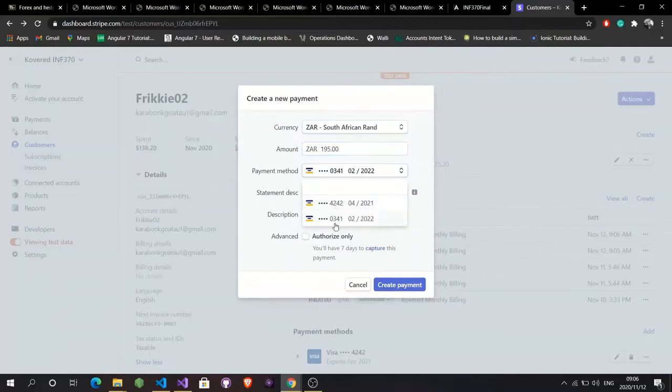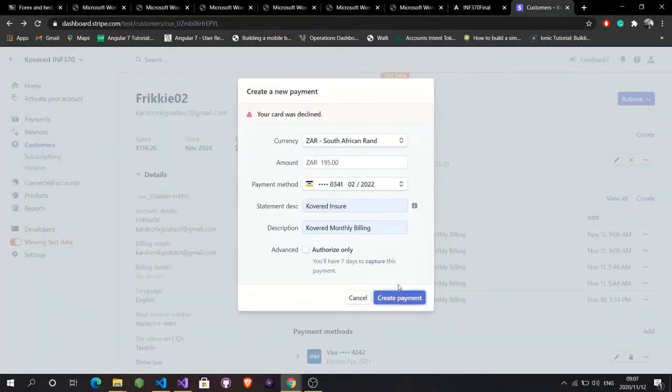So for example, let's say we use this card, the one ending in 0341. This is just to simulate what would happen if a client, when the gateway Stripe tries to bill them, doesn't have enough money saved up in their account, or doesn't have enough funds in their personal savings or cheque accounts. So we try to create a payment.